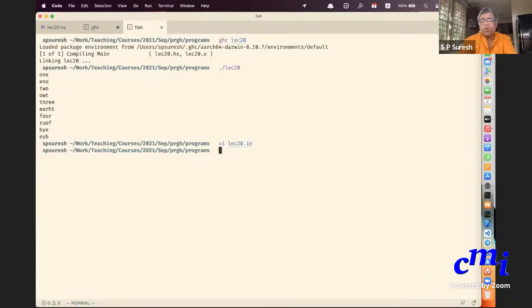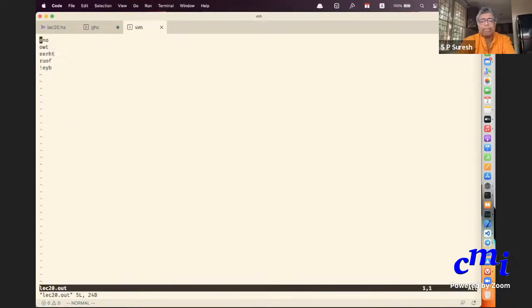Okay, now I can run this lect20 with input coming from lect20.in and output going to lect20.out. And now if you go and check what is in lect20.out, yeah, you will see that it is the reverse of all these lines. Right? Okay, I think I'll stop with this.